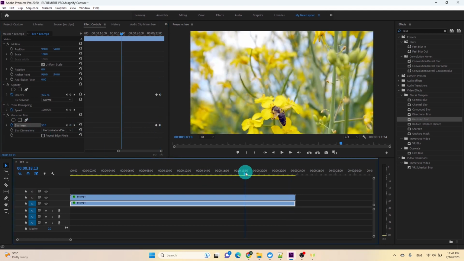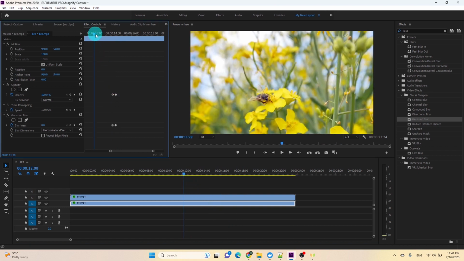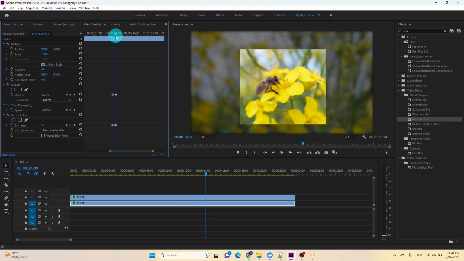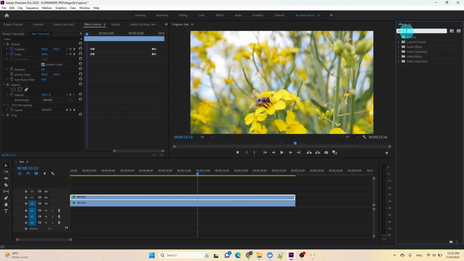Additionally, you can further enhance the magnified part by adding a drop shadow effect to make it stand out even more. Let's add a drop shadow effect to the top video clip to further enhance the magnified part. Go to the effect window and search for drop shadow. Drag and drop the drop shadow effect onto the top video clip.